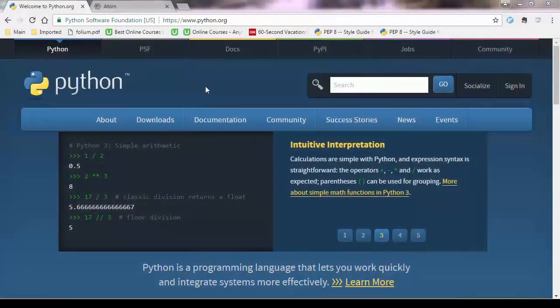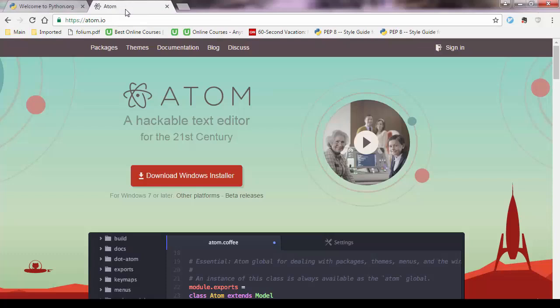The third thing you need is an editor where you can write and execute Python code. I would suggest you use your favorite editor. All editors are around the same. My favorite editor is Atom, so if you don't have a favorite editor, you can go ahead and download Atom from this website and then install it. The process is straightforward. And that's the three things you need.